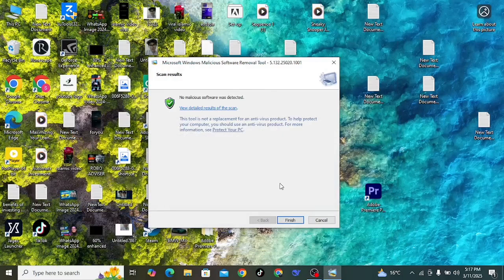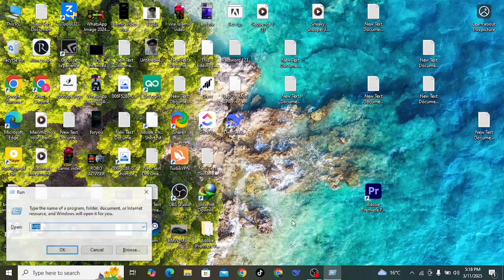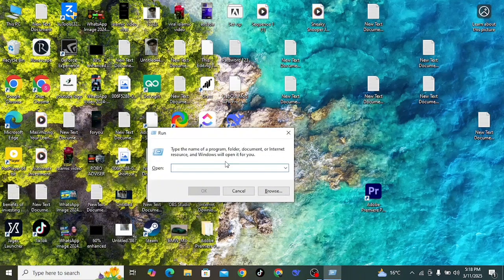If no malicious software is found, your computer is secure. However, if any threats are detected, they will be listed, and the tool will automatically remove them, so you don't need to take any further action.